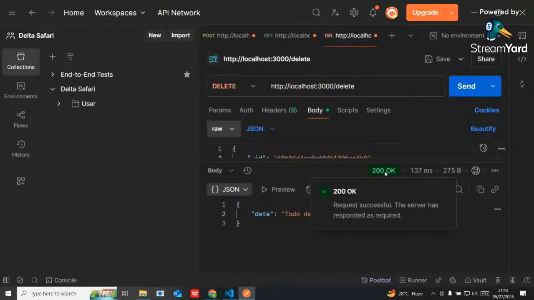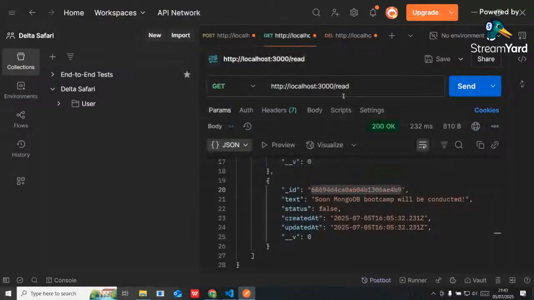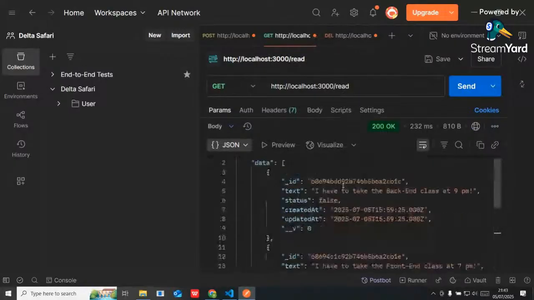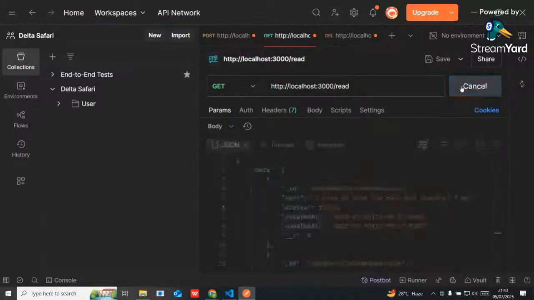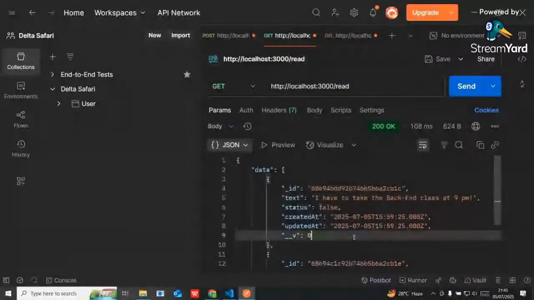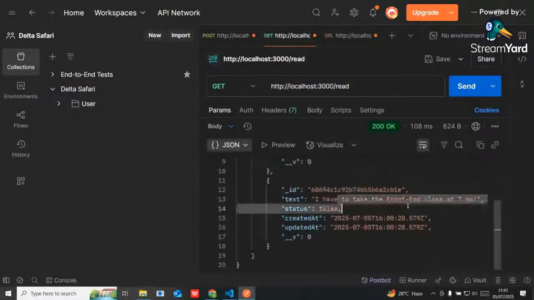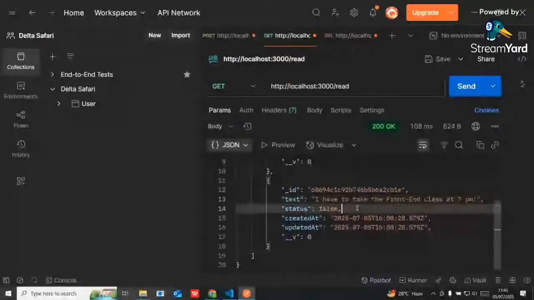Now suppose I have deleted the to do. How do I check whether the to do is present or not? I have created another endpoint called /read, so I can read whatever to do is present inside my database. If I again click on the send button now, see, I have only two to dos: I have to take the backend class at 9 p.m., and I have to take the front end class at 7 p.m. But no other to do is there, like "MongoDB bootcamp will be conducted soon." Got it, guys? So that is our delete operation.